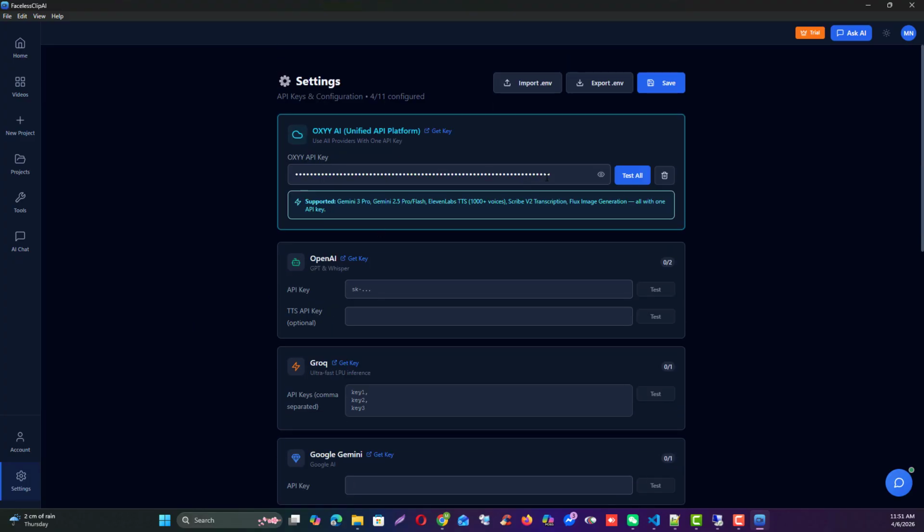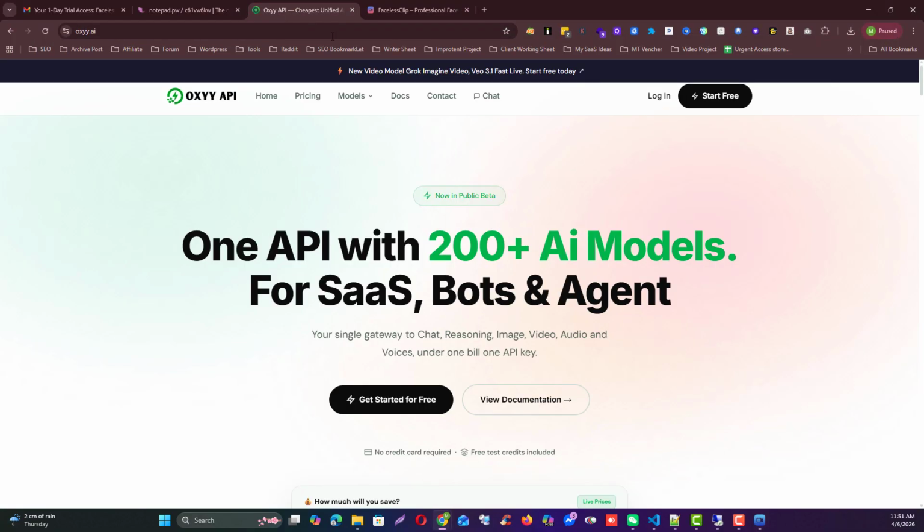Since you've taken a trial for the Oxy API, one day you wouldn't want to buy all of that with money. So a trial means you'll test it. You'll check if everything is working correctly. For that, you'll need to add the Oxy API. So what you'll do is just go to the Oxy API. After going there, you'll register for the Oxy API.